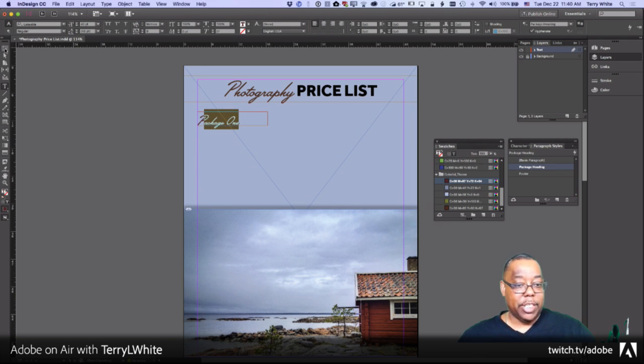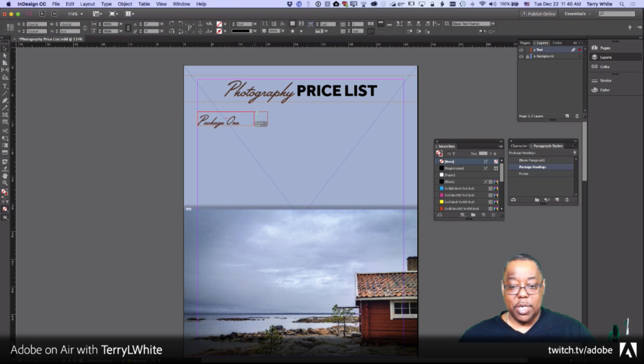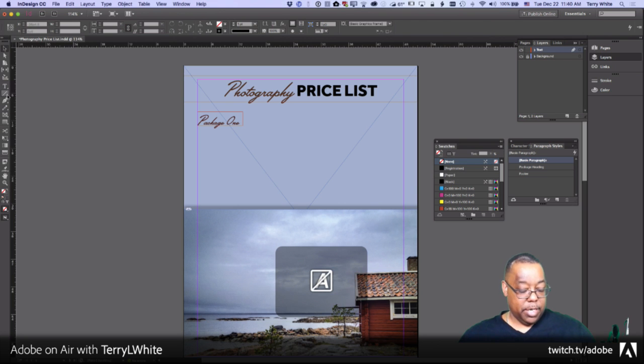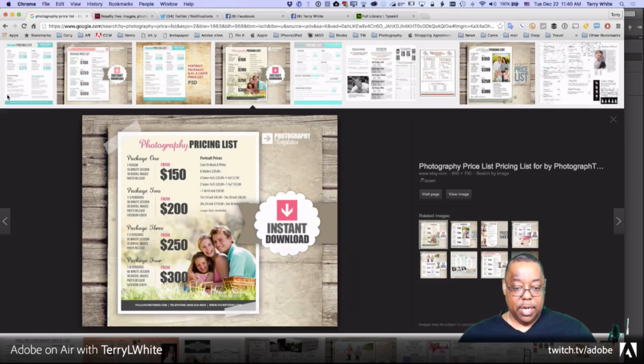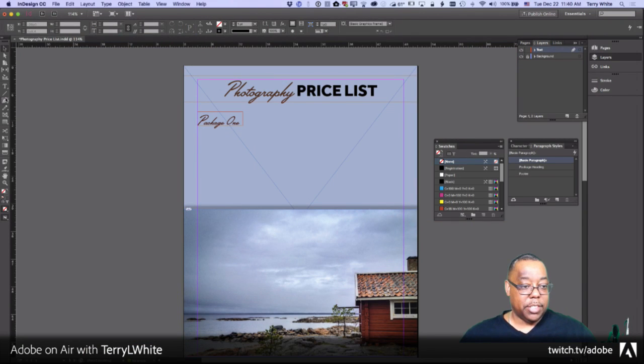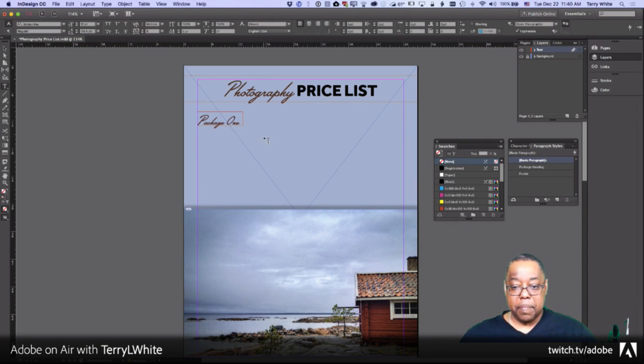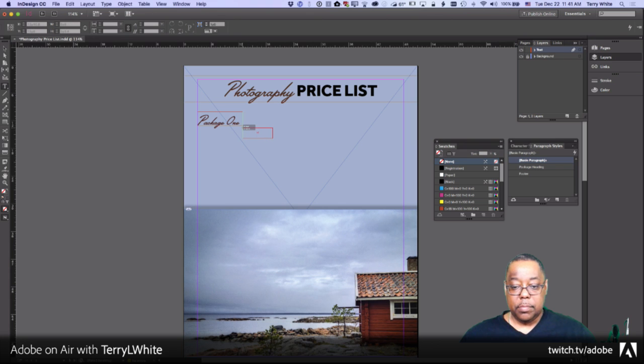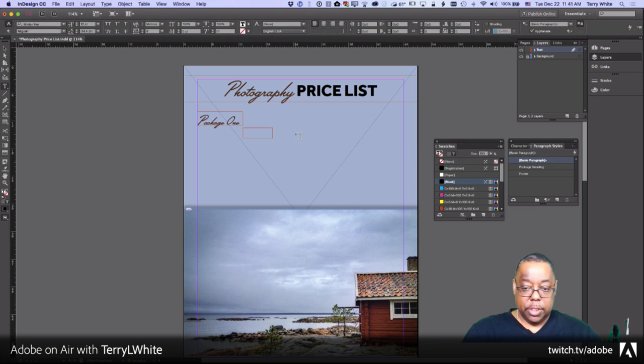Okay, so we got our package heading in place, whether it's 1, 2, 3, 5, or 50. The next thing we wanted was they're doing the from and $150. Okay, so let's do the from. Just making a separate frame. And was it all caps? Again, it doesn't matter, it's up to you, but let's make it all caps just like theirs.